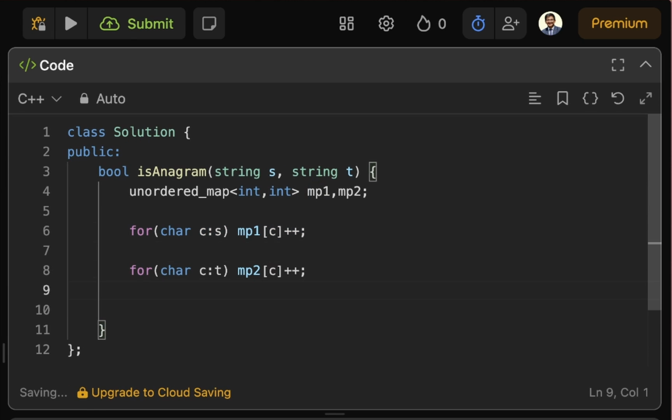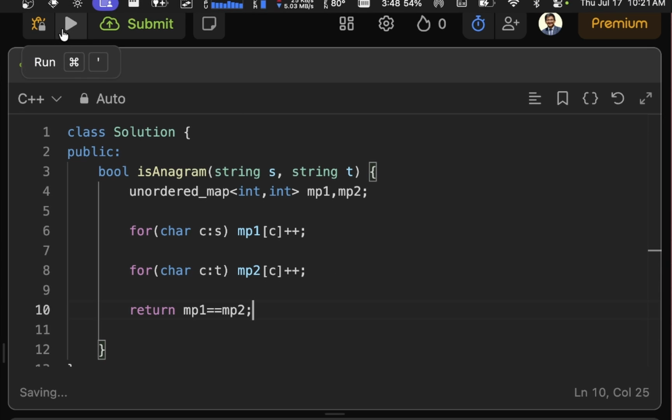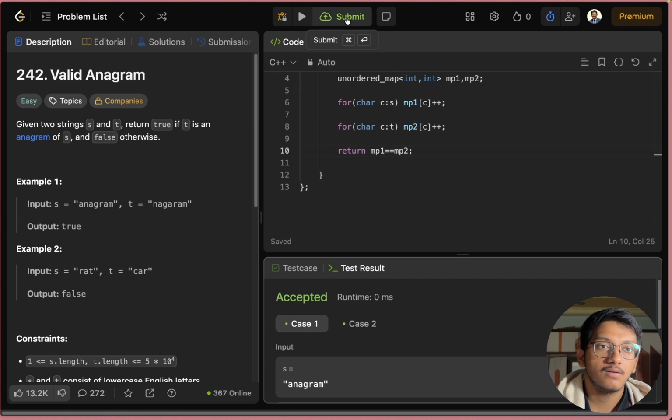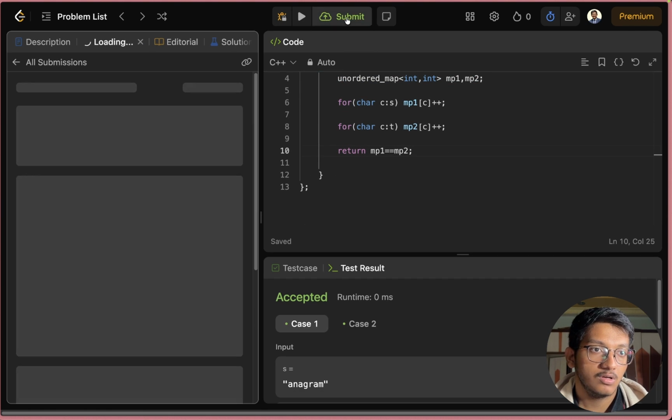So now we have put the values in the maps. So we just have to return if the maps are equal. For comparing if they are equal, we have to use the double equals, map 1 with map 2. Let's just run it and see if I have made any mistake. No, it ran, so I think it is solved.